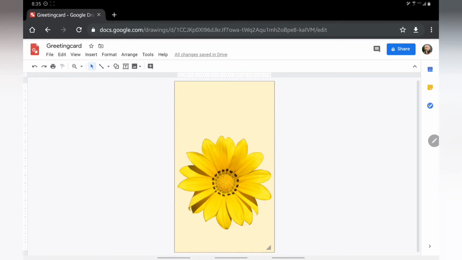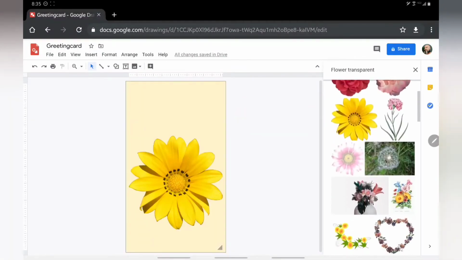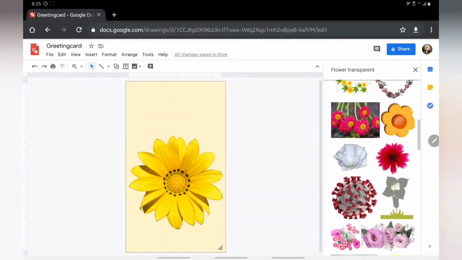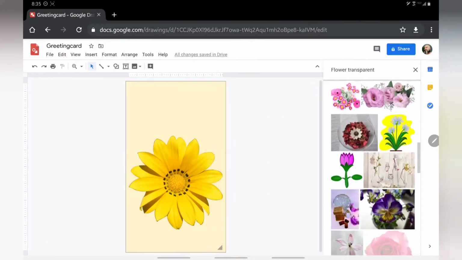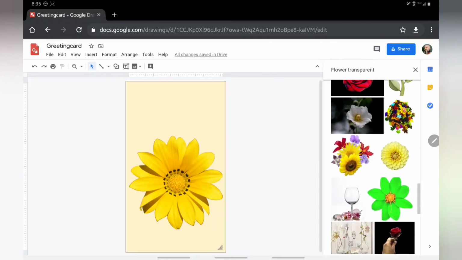But let's say I want to put another flower in. Maybe I'm sending this to a relative that really loves flowers. So I'm going to search the web again, and I'm going to leave my search term from last time up there, and I'm just going to search for another flower. Let's use this one.